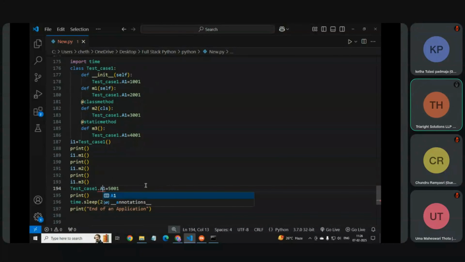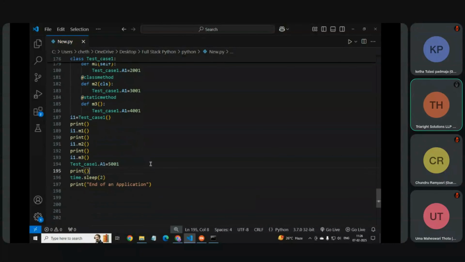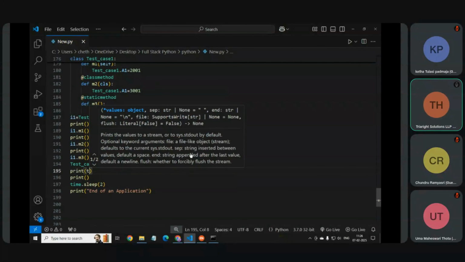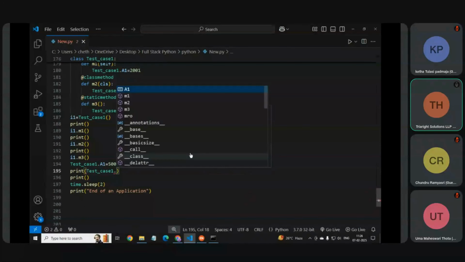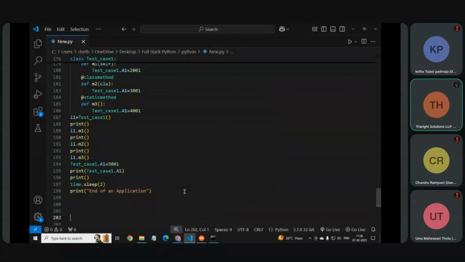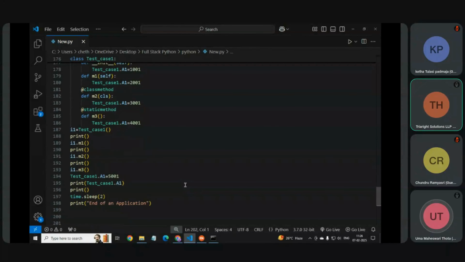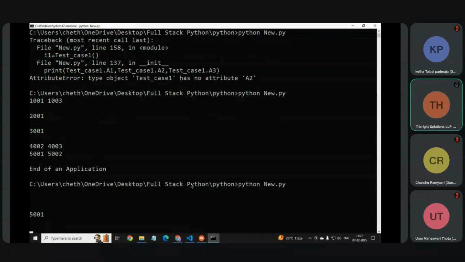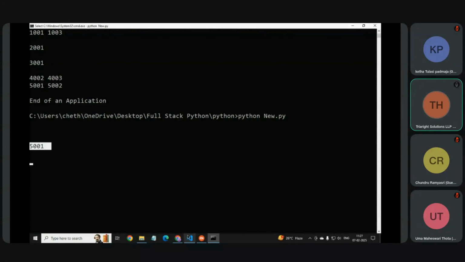Okay, so let's print. After this we print test case 1 dot A1. What value will it give? Anyone? The updated value. Which one is the updated value? 5001. Okay, it gives 5001.